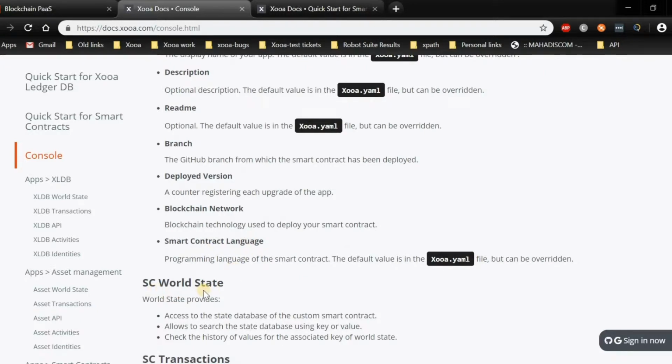Next, we have the world state. The world state provides access to the state database of the custom smart contract. It allows you to search the state database using key or value, and it allows you to check the history of values for the associated key of world state.